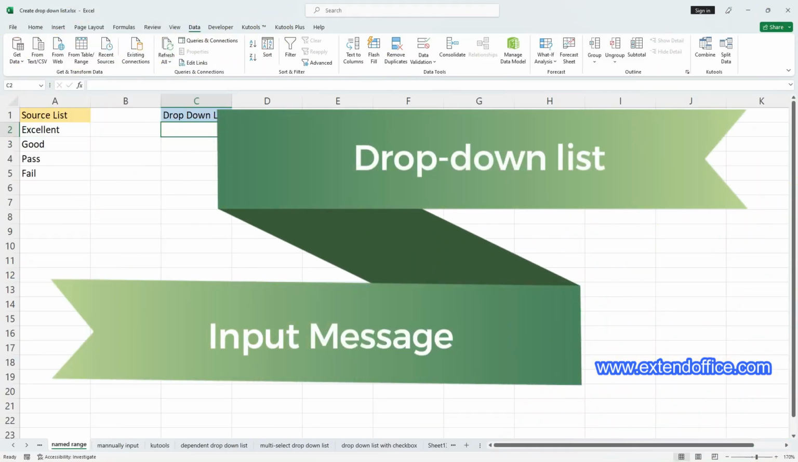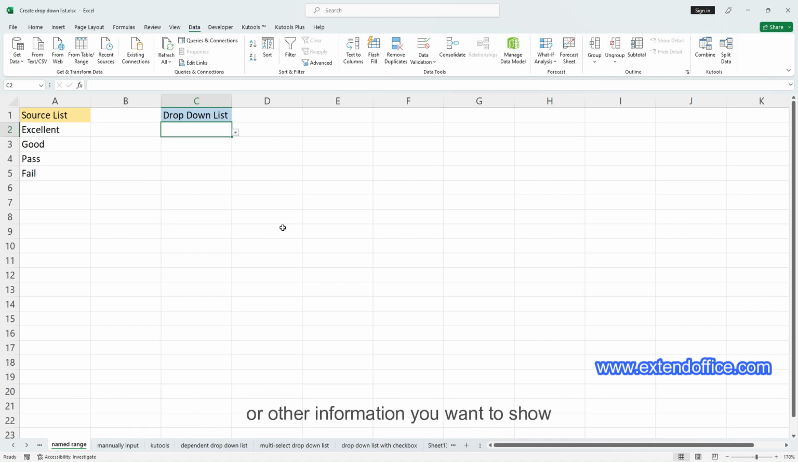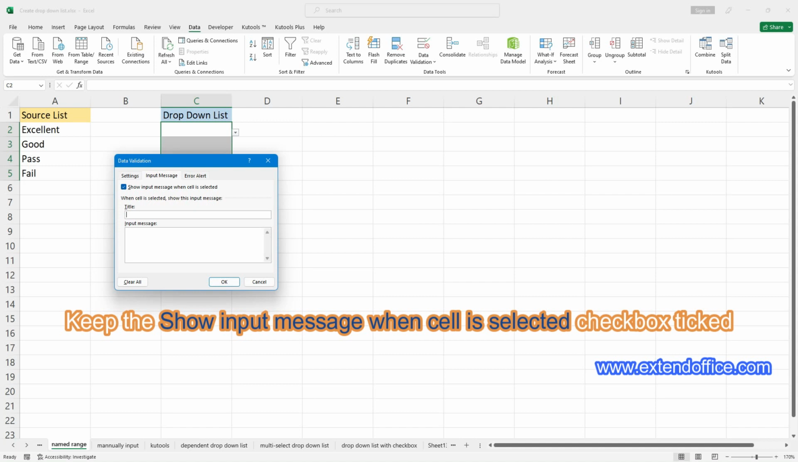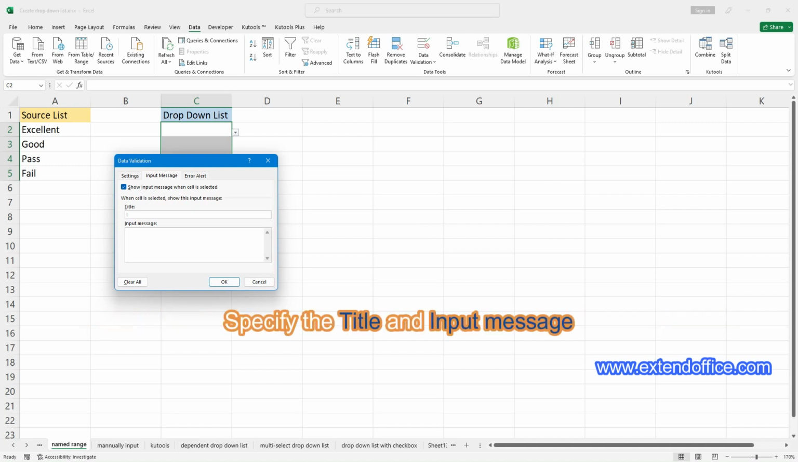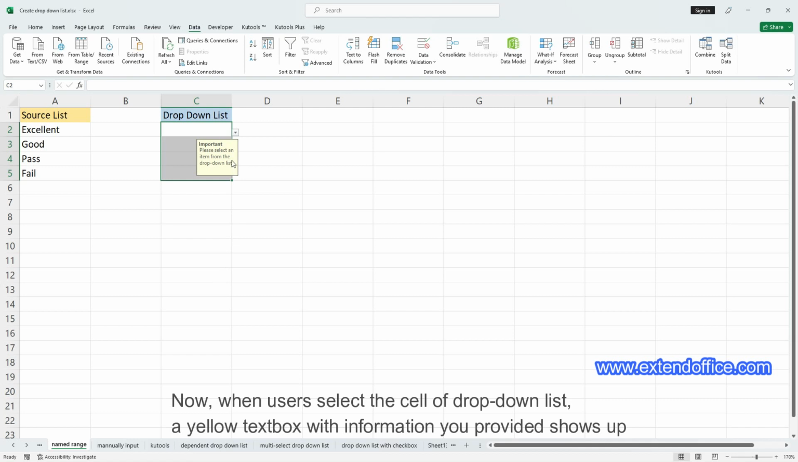Edit input message in drop-down list. When creating a drop-down list, you can add an input message to remind users to select items from the drop-down list when selecting a cell, or other information you want to show. Select the drop-down list cells. Click Data Validation under Data tab. Click Input Message tab. Keep the Show Input Message when cell is selected checkbox ticked. Specify the title and input message. Click OK. Now, when users select the cell of drop-down list, a yellow text box with information you provided shows up.